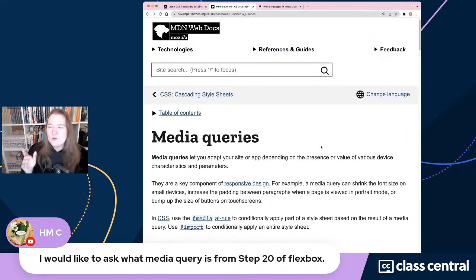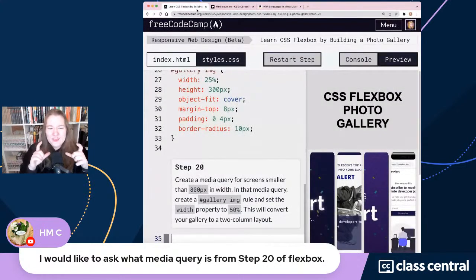And a really good example is what we've got here. Say, hey, if my user has a screen that's smaller than 800 pixels, I want to create a rule just for those users that takes the width property of my images and cuts them in half. So, how I would say this is the media queries.